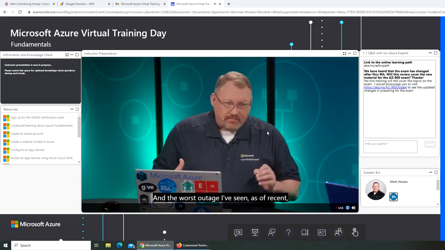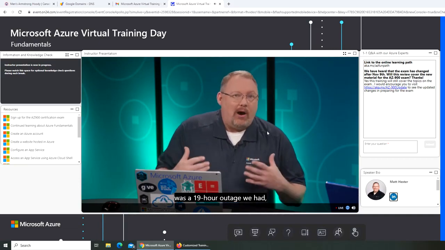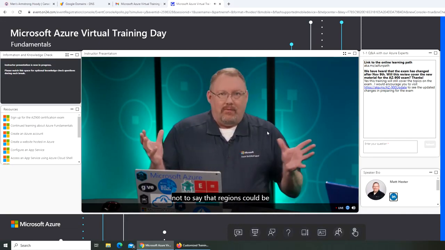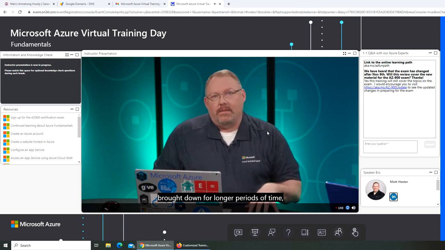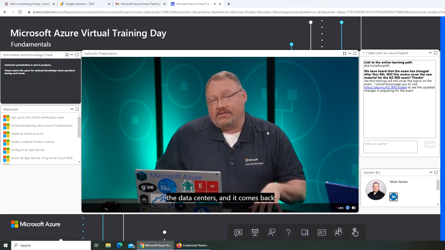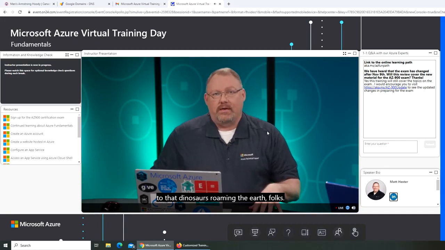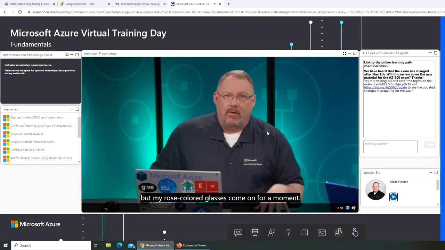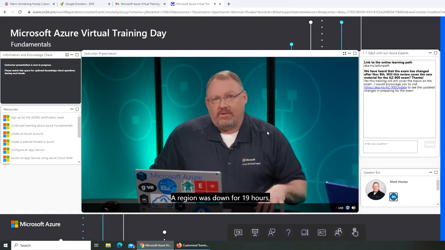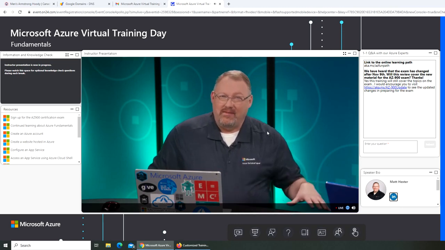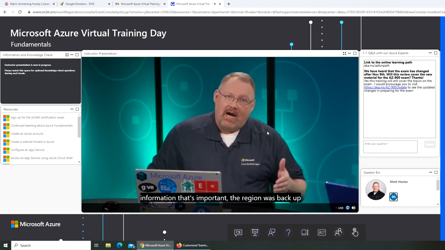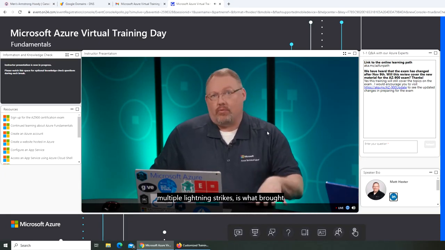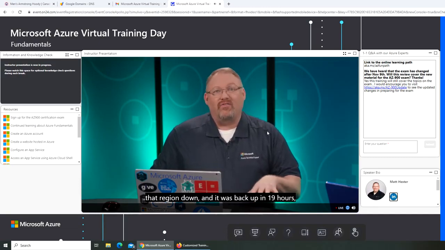And the worst outage I've seen as of recent was a 19-hour outage we had, which was a really bad outage. Now, here's a cool thing about this. Not to say that regions couldn't be brought down for longer periods of time. But when you think about how we design the data centers, and it comes back to those dinosaurs roaming the earth, folks, not saying the region couldn't have gone down for a longer period, but my rose-colored glasses come on for a moment. Our region was down for 19 hours. What the true story was, and the true information that's important, is the region was back up in 19 hours. And that region in question got hit by multiple lightning strikes, which is what brought that region down. And it was back up in 19 hours, fully functional.